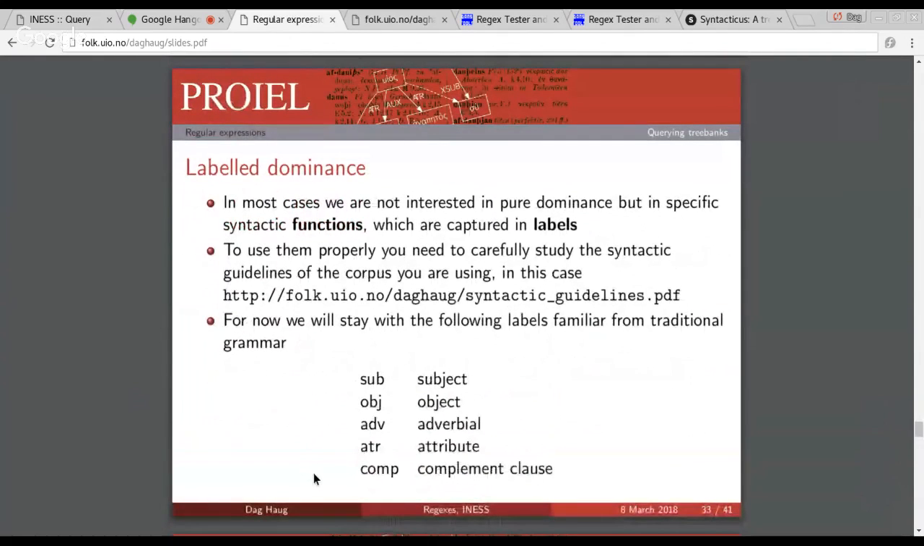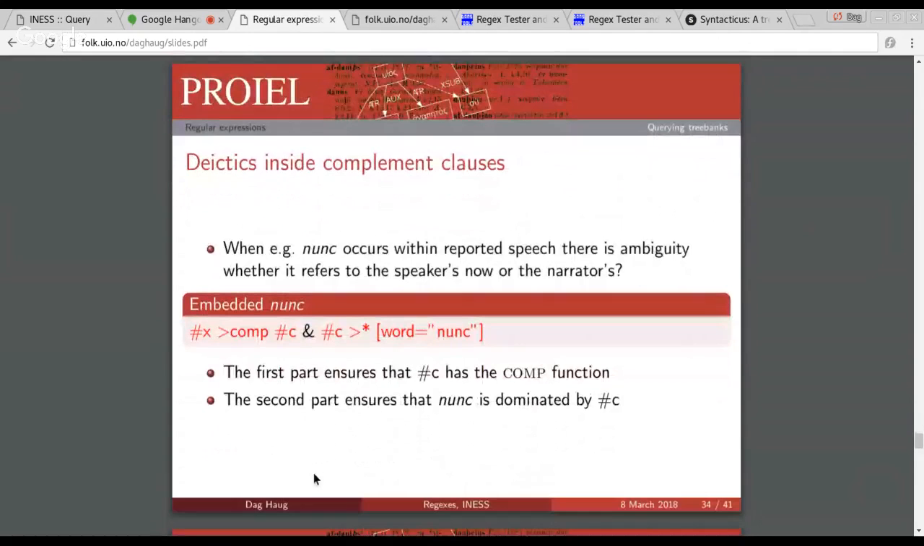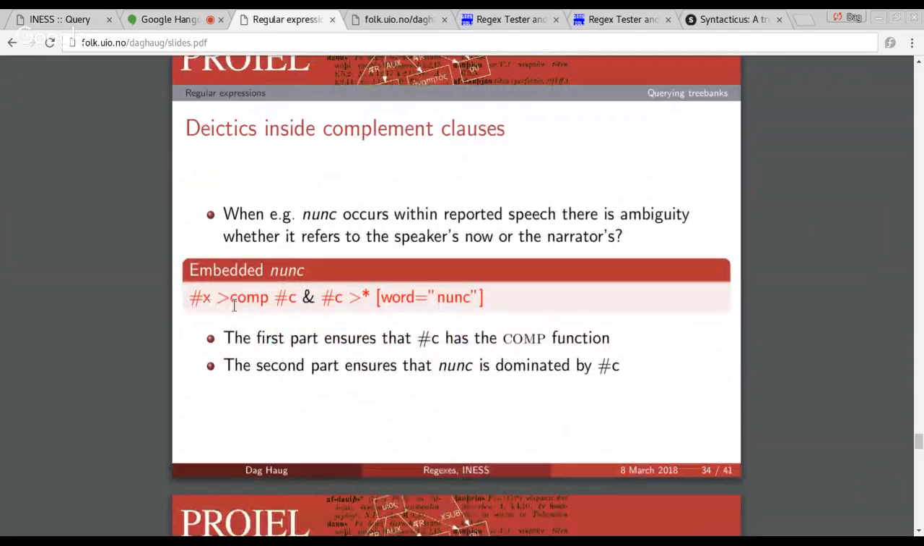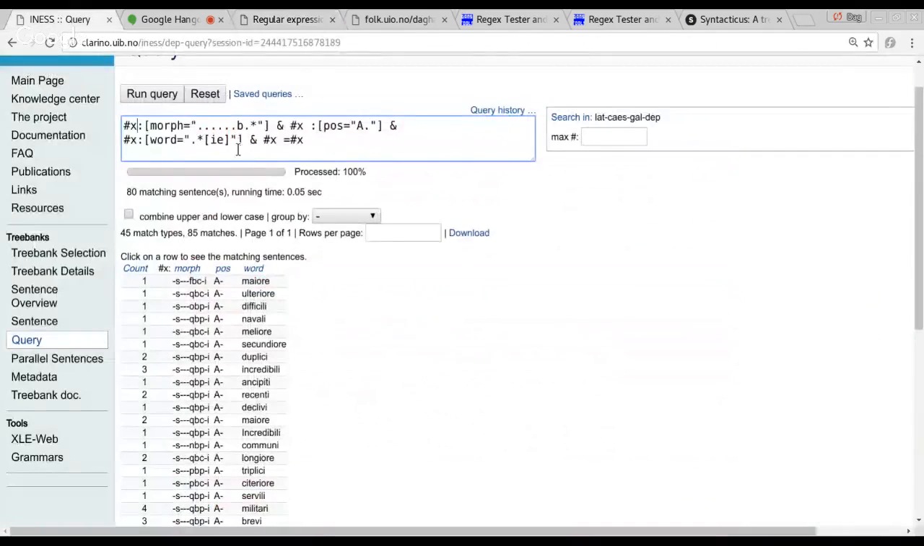Now, most of the time, we're not just interested in the dominance relations, but also the labels on those, right? And those can become quite complicated, so you can read up in the documentation on the corpus if you want to do that. But for now, we're just following familiar labels from traditional grammar. So that's subject, object, adverbial, attribute, and complement clause. Those are the ones we're interested in. And then we add those directly after the dominance operator. So this, let's first take this part. This just says, give me some node X that dominates a node C with a comp relation.